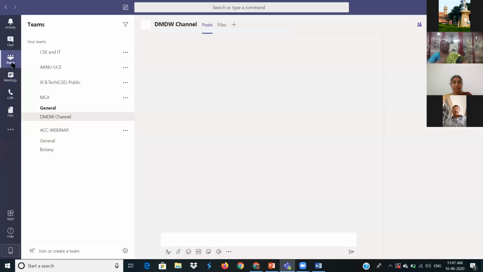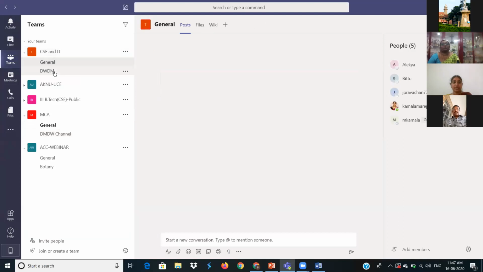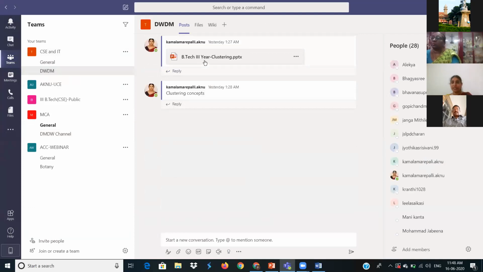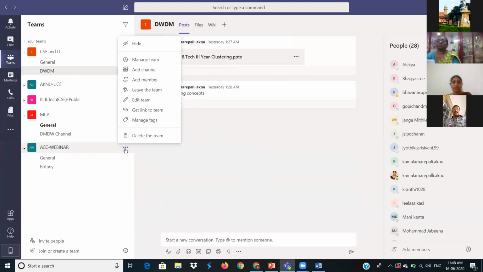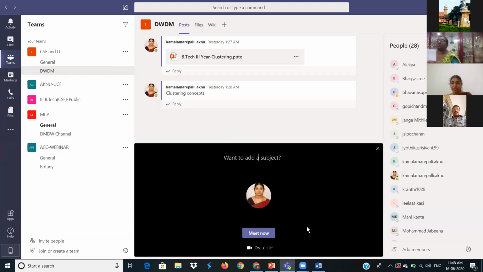I'll just show you. See, this is the team my students have created. These are the activities. I've given the PowerPoint presentation and the clustering concepts, and we can even add members, manage tags, edit team members, delete them, delete the team, everything we can have here. And if you see this direct video option to go for the class, meeting now, on or off the times, just like how we have joined in the Zoom now.